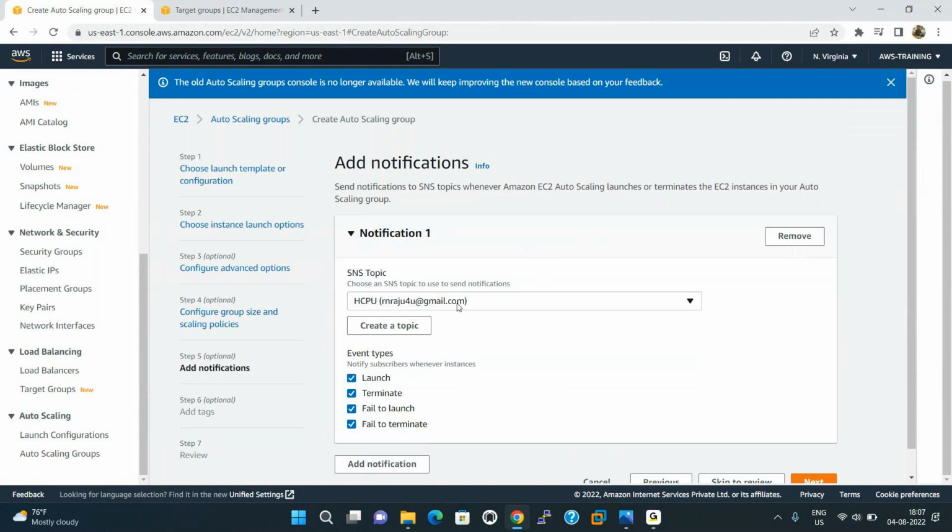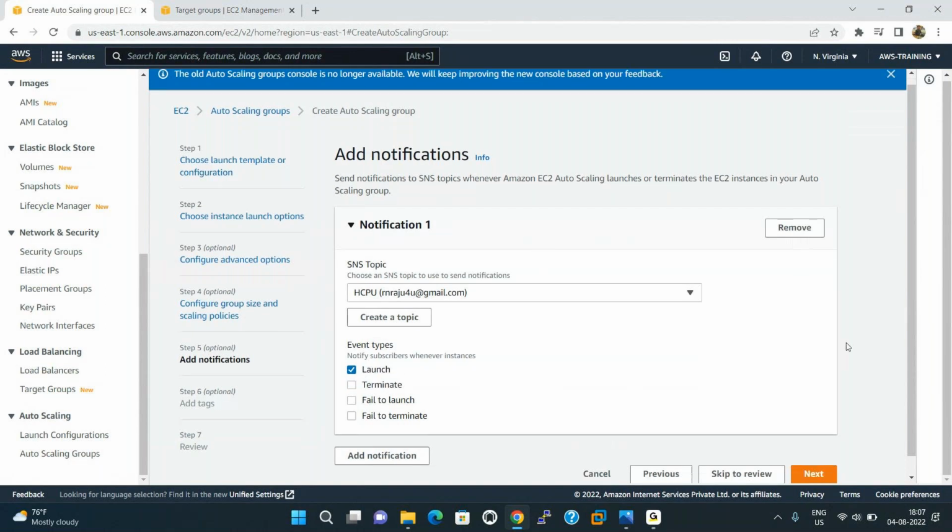But when will you receive the notification? The event type is when the instance is launched or when the instance terminates. For fail to launch and fail to terminate, there is no need for a notification. Only at launching and termination time I need a notification. Okay, then click on the next option.